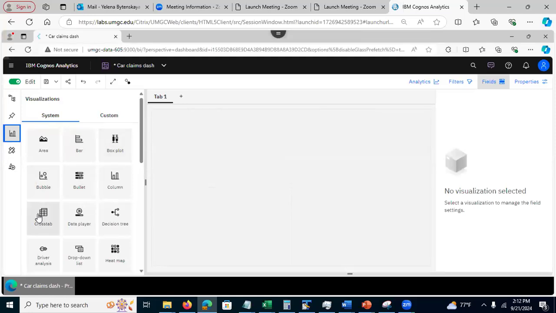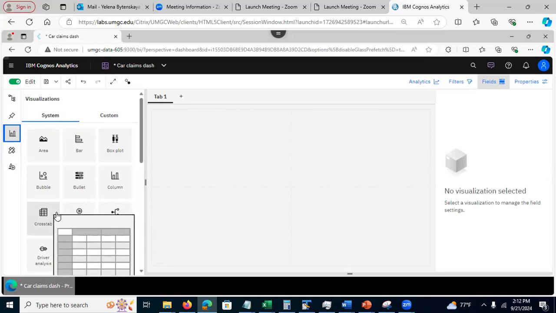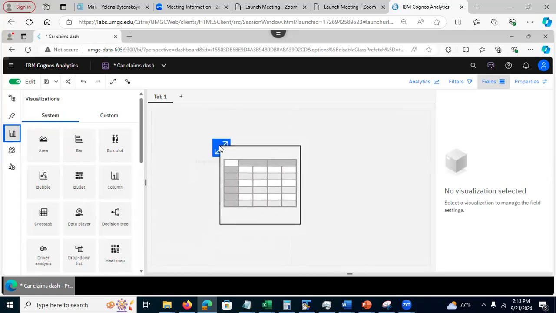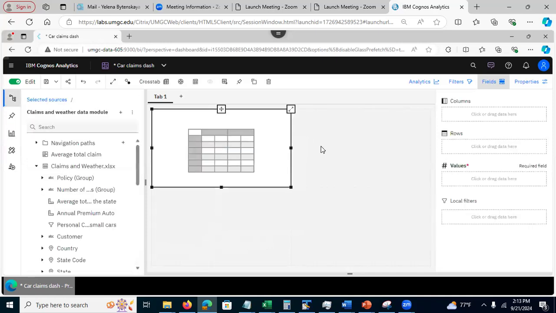I select the crosstab. Now I need to drag and drop this visualization into the panel on my dashboard. I'm going to hover my mouse over this blue arrow. Then when I release the mouse cursor, the visualization size is going to be the same as the panel size. See that? Now I need to specify the columns that I want to visualize.